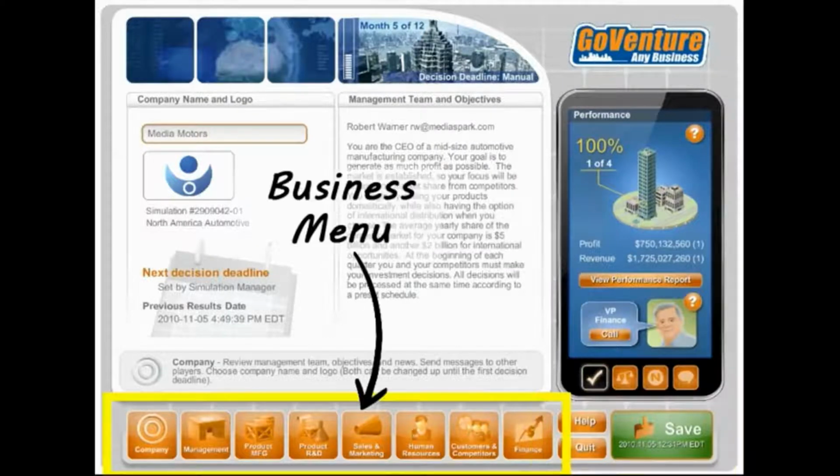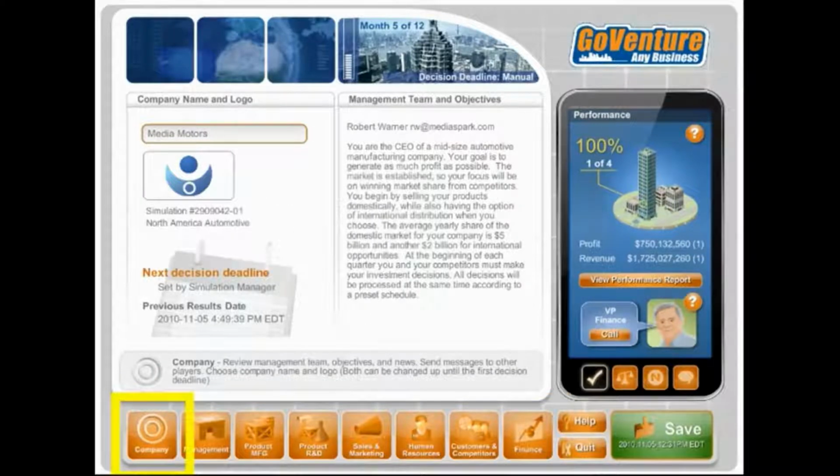In the orange area is our business menu. And these are the various areas of our business. And by clicking each section, we can manage a different area of our business. We'll quickly go through each of these. So right now we're on the company screen. And you'll notice right above the company button, we'll see some help. And it's just a sentence or two that gives us some directions about what we should do on this particular screen.